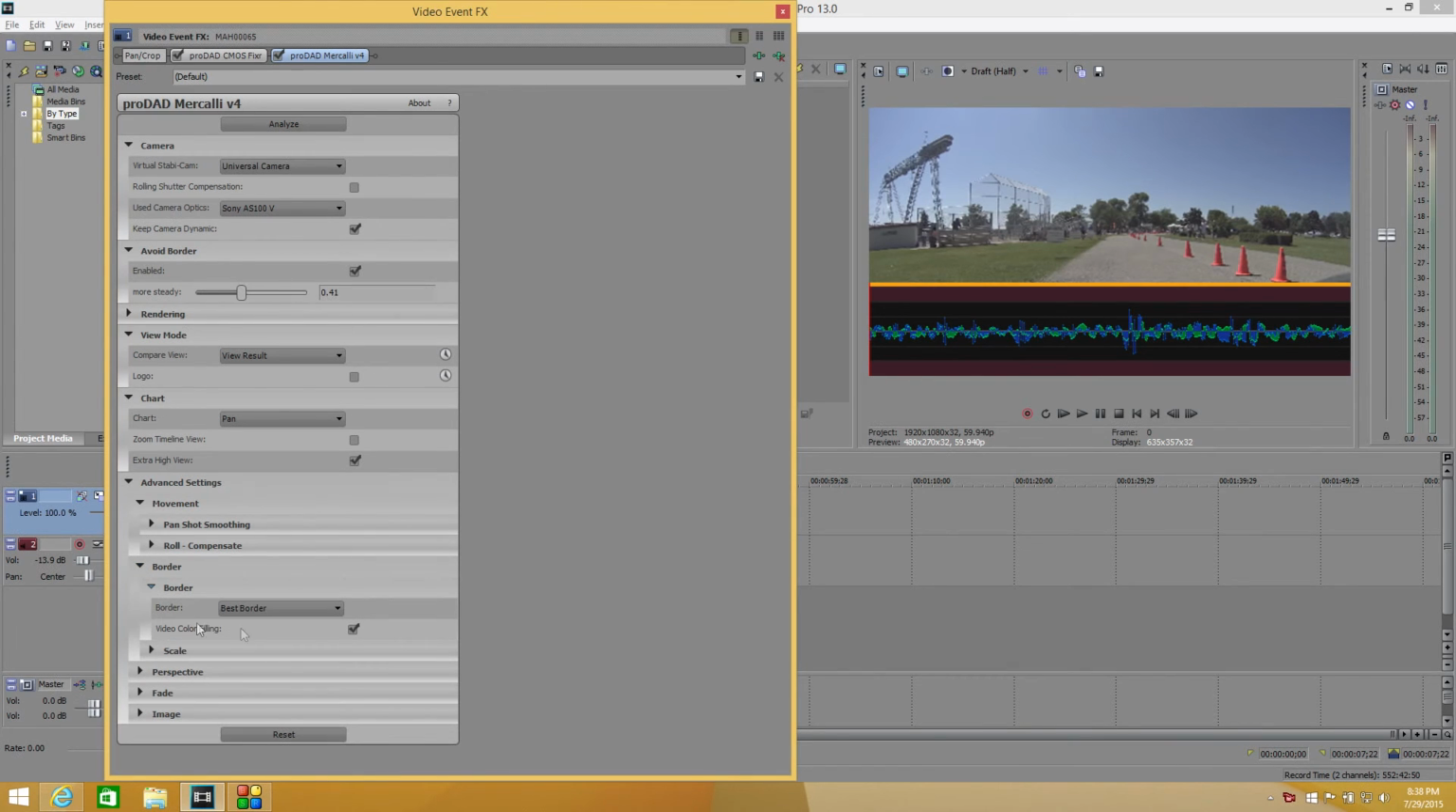There's a border option. You can select different kinds of borders. My experience has been, for the most part, the best border is your option of choice. And also you'll want to leave the video color filling on. What that does is if it senses an area that's so bad where the video actually moves off the screen and has to rotate off the screen with the cropping not being big enough, it'll actually try and fill in colors from around it to make it match.